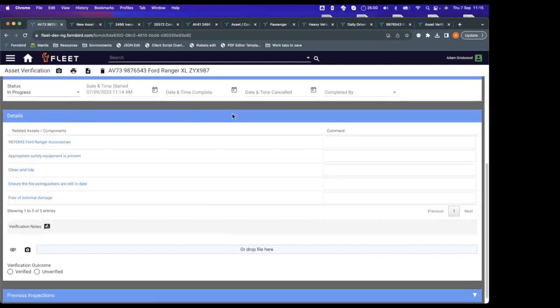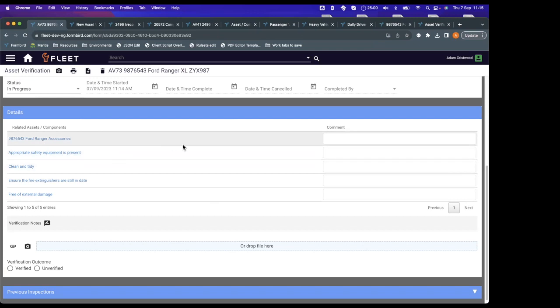In this field here, we have any components, any child assets, and we also have the checks that have been configured as well. So you can go down here and say, yep, that's present, or you might want to say pass, your own terminology. You can add a comment in.